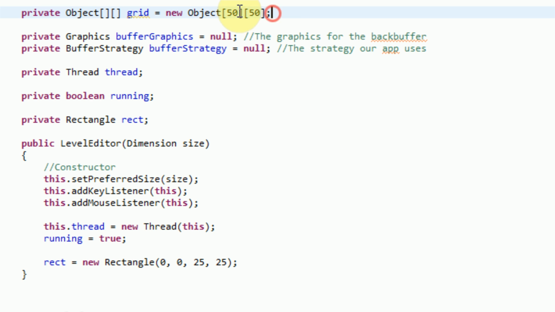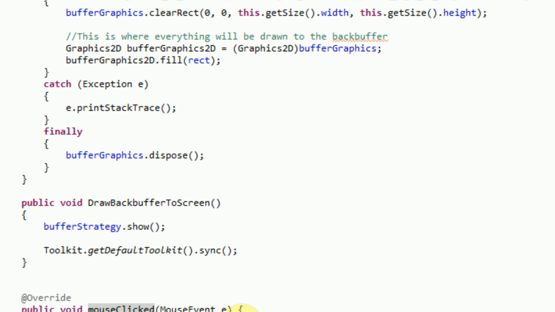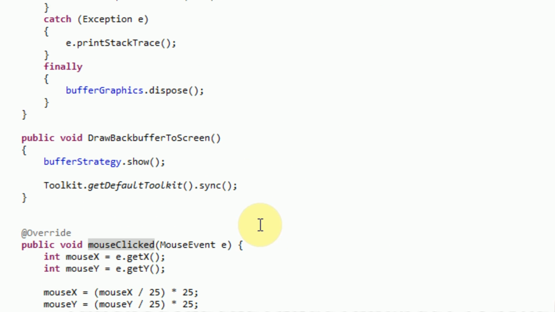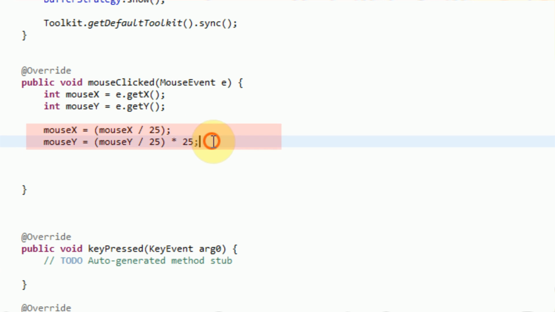Now, one thing that we did that we didn't really account for is we only put 50 blocks. So we're going to have 50 blocks going to the right and 50 blocks going down. In order to hold those locations properly in the array, we're going to delete this times 25 line. We're just going to get how many blocks over the block needs to be placed, and then place it in the array there.